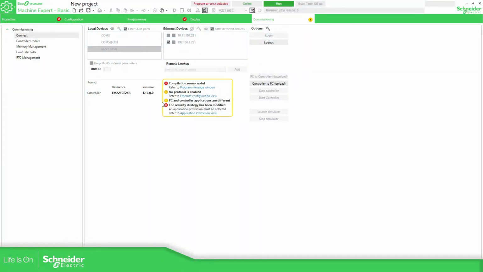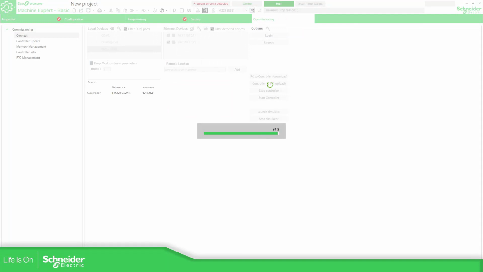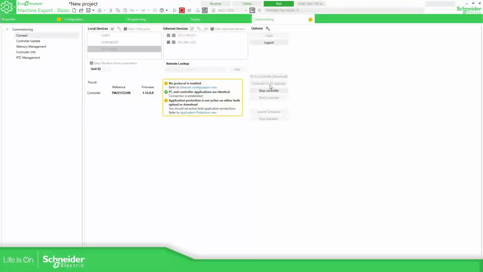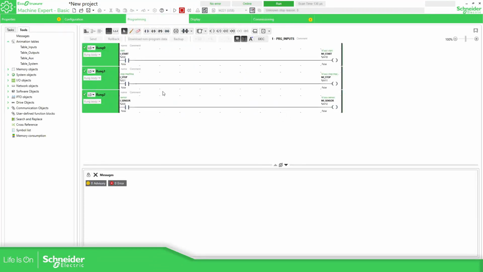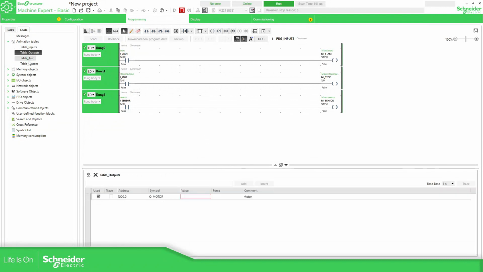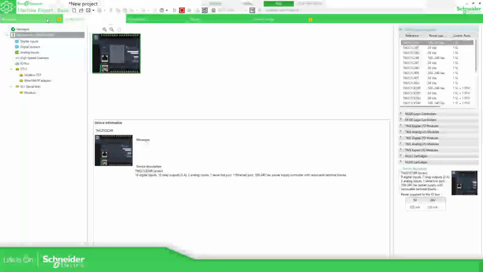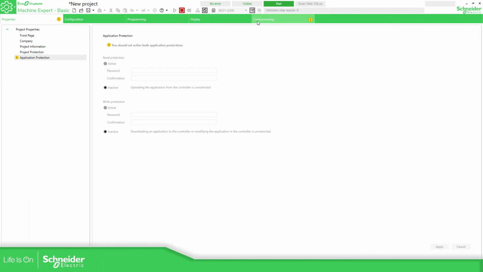So we have the option to log in as I have done, and now you can see here that the PC and controller applications are different. So what we need to do is upload. Once we have done this, you can see here that on the programming I have retrieved the application with all the data that I had in the past, which is good.